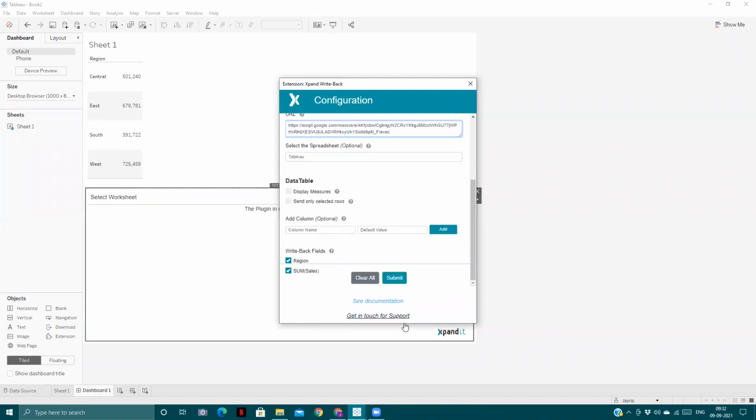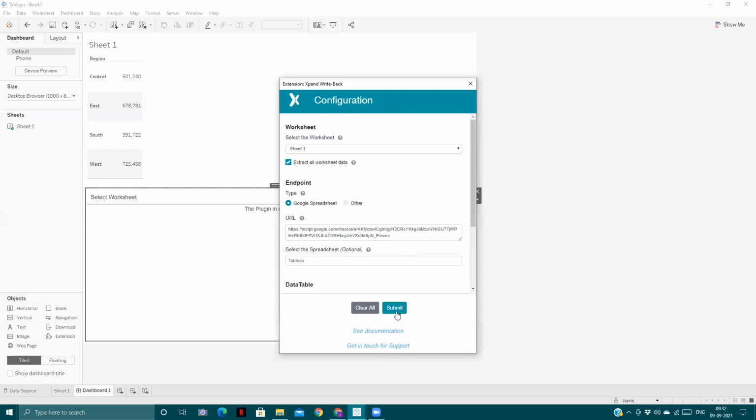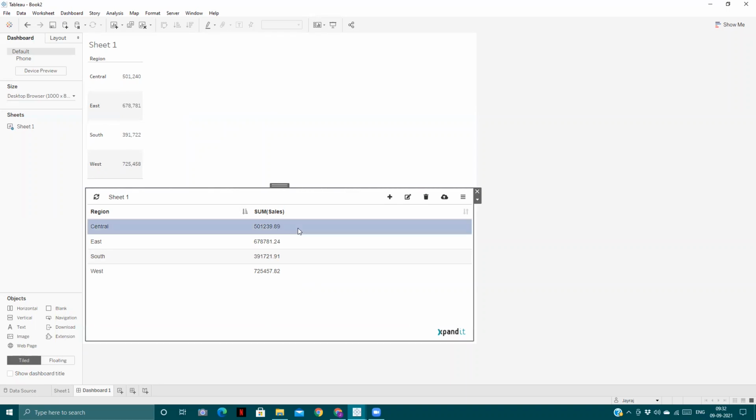Okay. Now the things that we need. Here we need to display the measures and select both. Here we can add any column that we want to. But for write back fields, you can select any of the write back fields that you want. For now, I will write back only the sum of sales. Submit. So this table will appear here now. From here, you can write back the data into Google Sheets. This is the button to send the data. We'll click on this one.